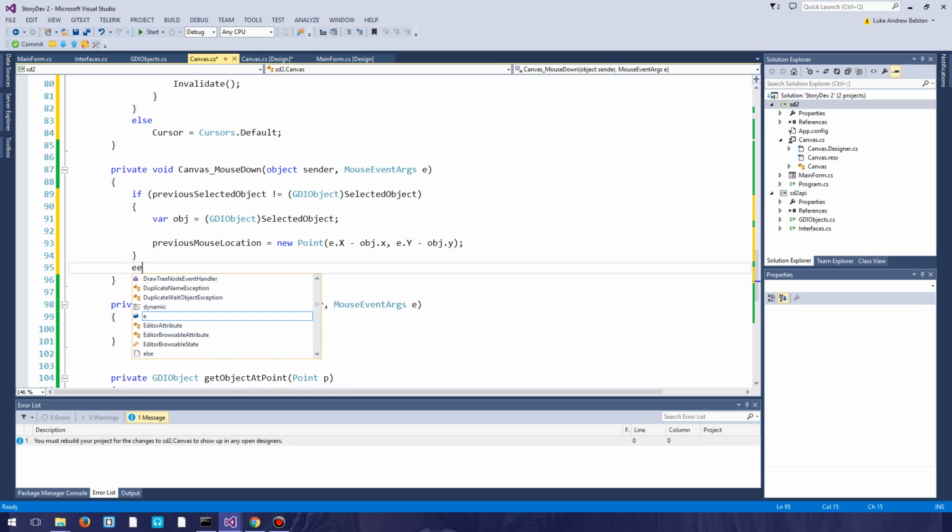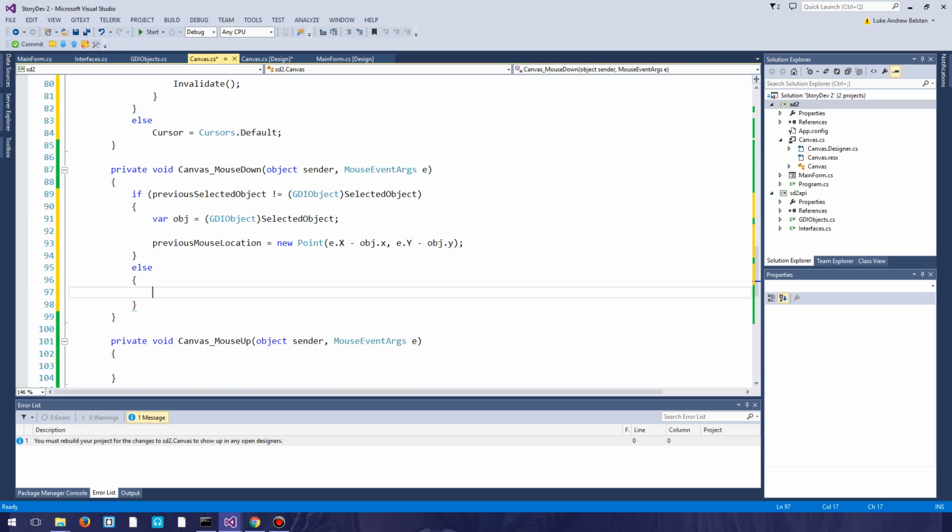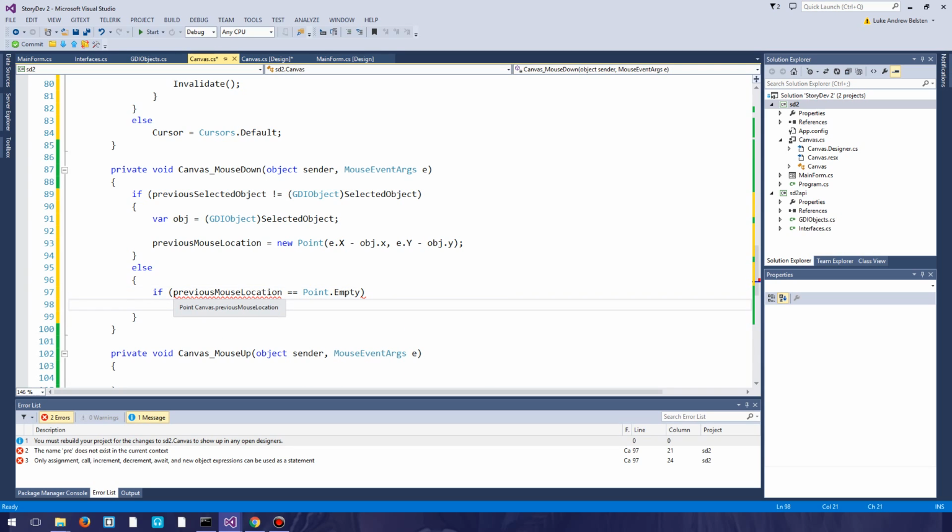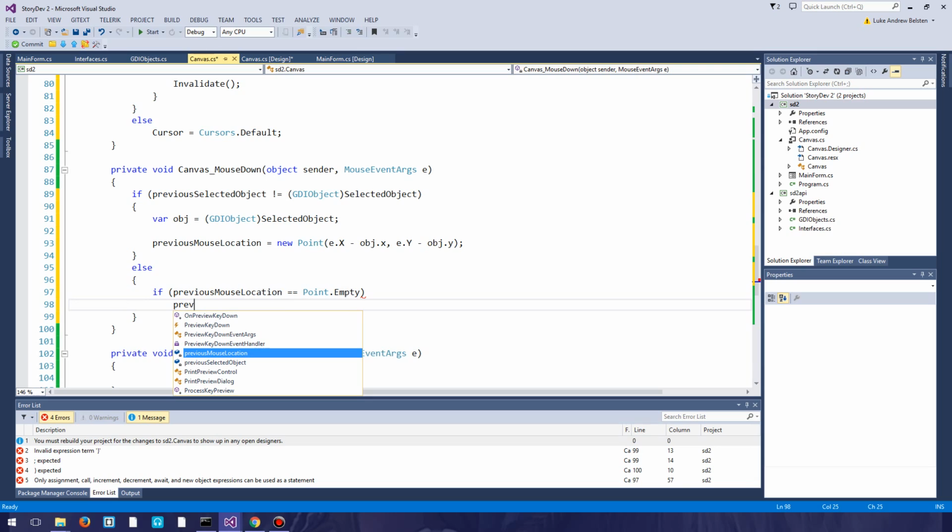If we do select the same object, then we put in this else statement here, and all we want to do is put in, if previous mouse location is equal to point.empty, then we just want to say previous mouse location is equal to e.location.